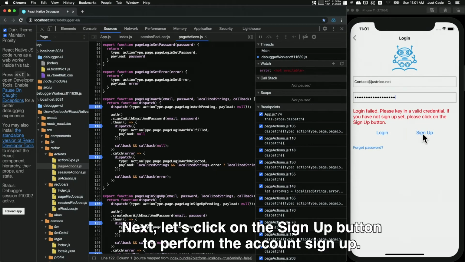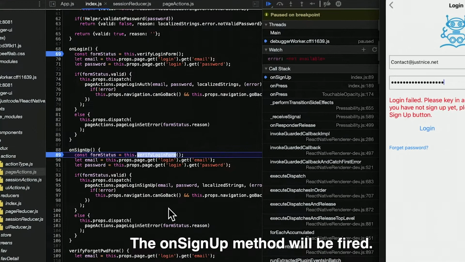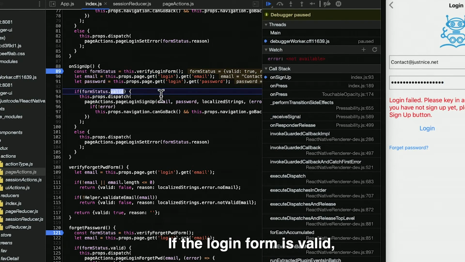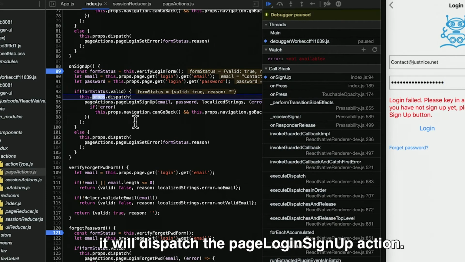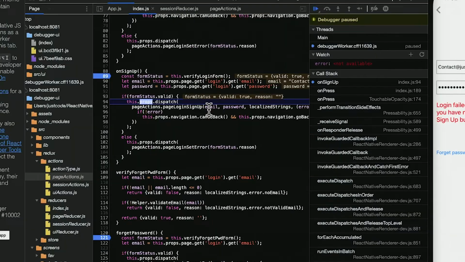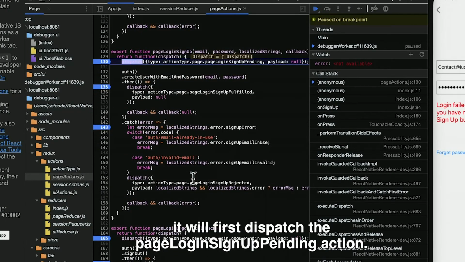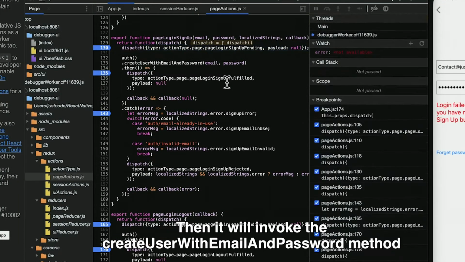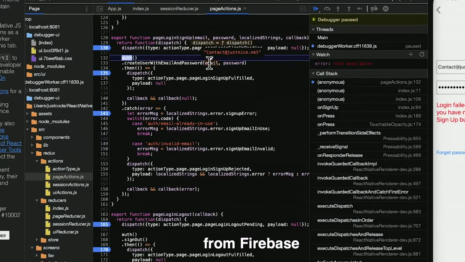Next, let's click on the sign up button to perform the account sign up. The onSignup method will be fired. It will first verify the login form and get the email and password from the Redux state. If the login form is valid, it will dispatch the page login signup action. In the page login signup action method, it will first dispatch the page login signup pending action. Then, it will invoke the create user with email and password method from Firebase to perform user account signup.